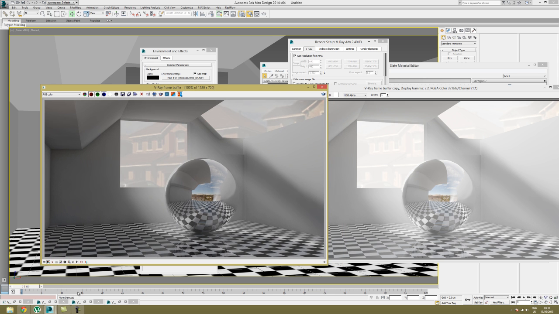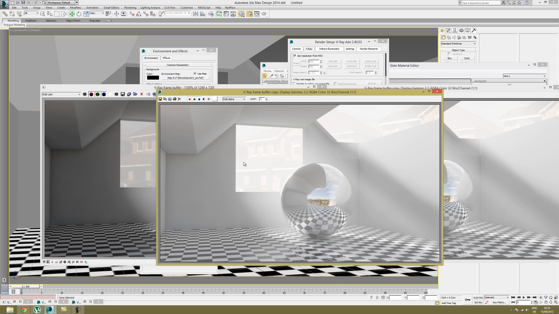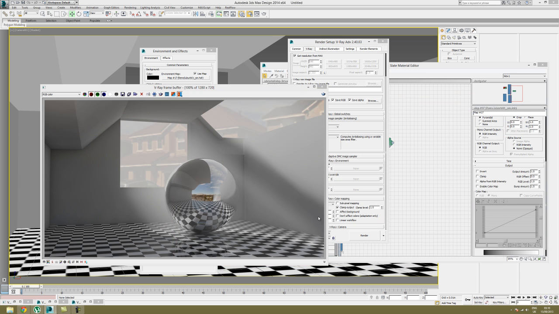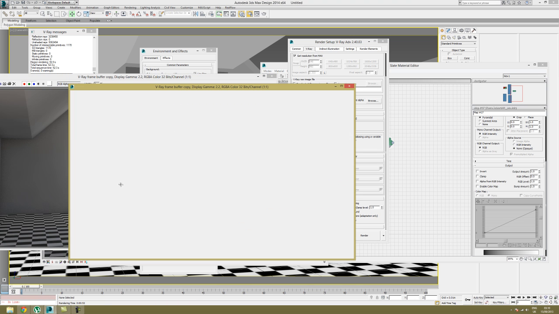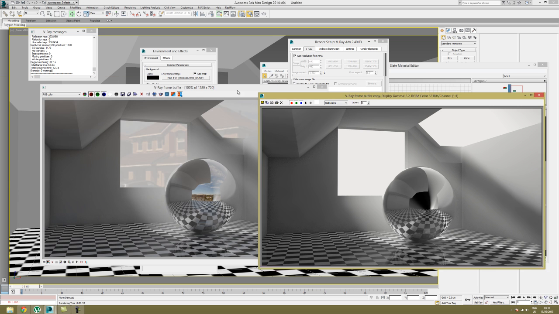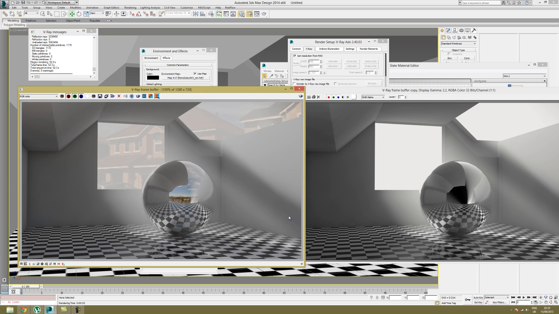Okay, so where did we start? Was it this one? No, so we'll close this and close this one. Okay, let's just bring up these. Perfect. So this is what we started with, and now we've got this much more realistic looking image with our HDR map in there. And we're almost done.